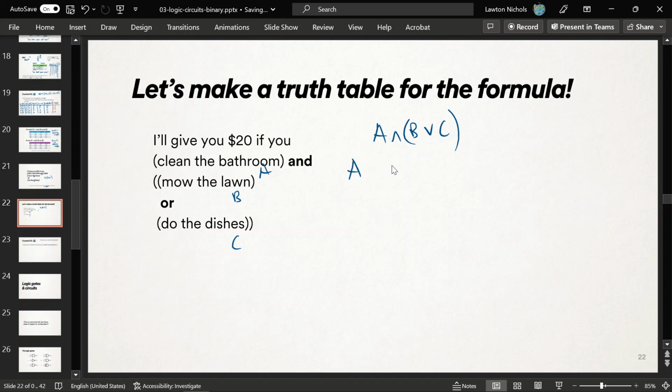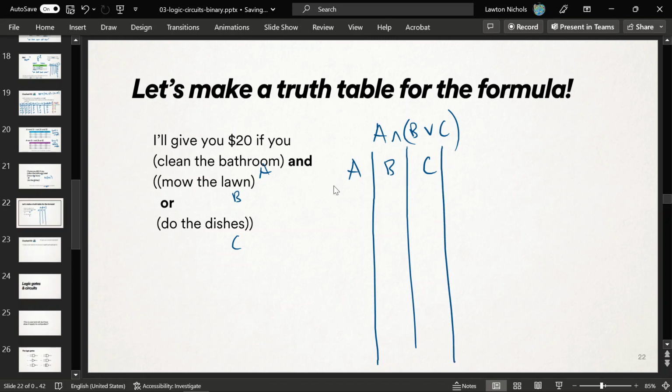There are 3 variables this time, so there's 8 rows total, because here are all the different options for A, B, and C. Here's the standard way of doing it.